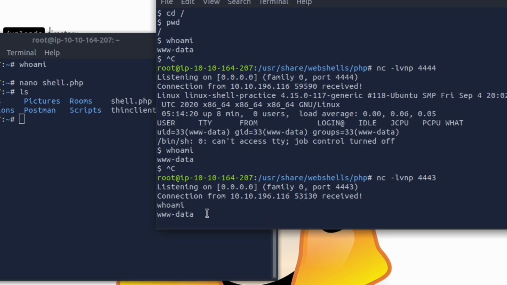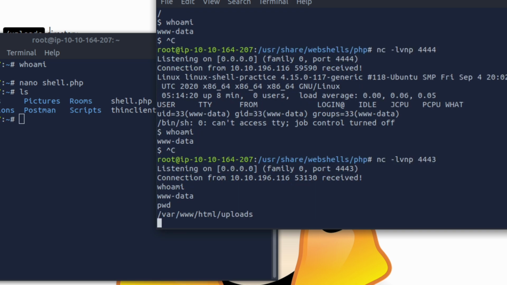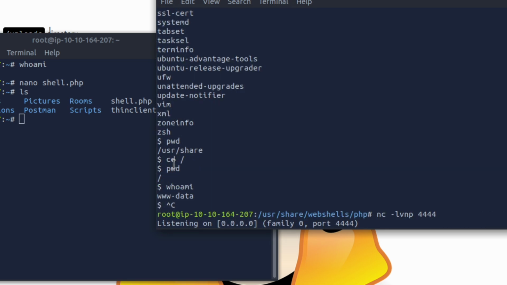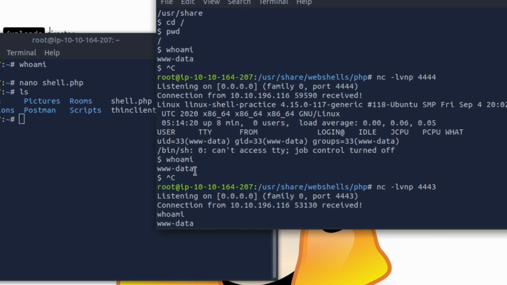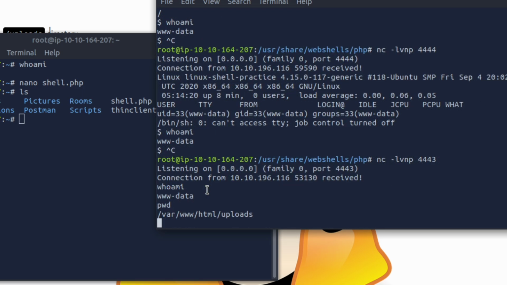But notice how this is different from this. You see how this one gave us this $, and in the same way, it still shows print working directory. I'm inside my var/www/html/uploads directory, because that's where I uploaded the shell. So this is a different instance from what we had originally, because the last one, when we loaded it, put us in the root directory and it was a completely different shell. This one is the basic shell and it puts us exactly inside the uploads directory.